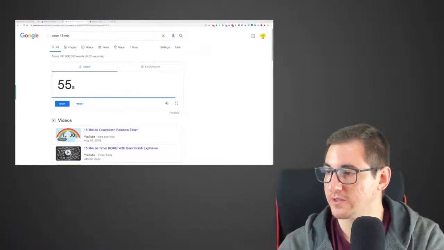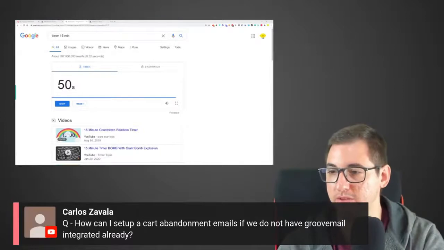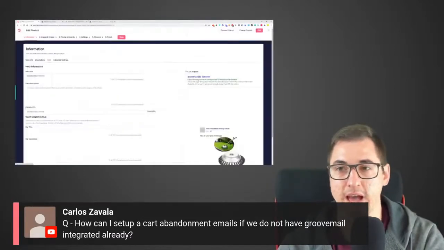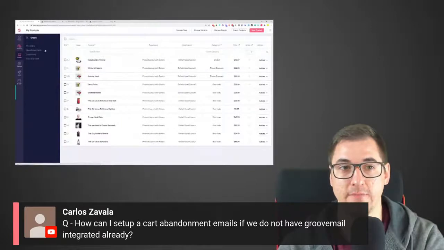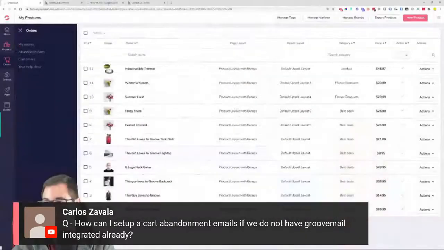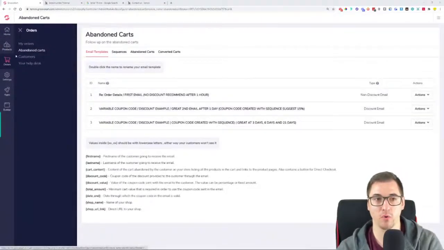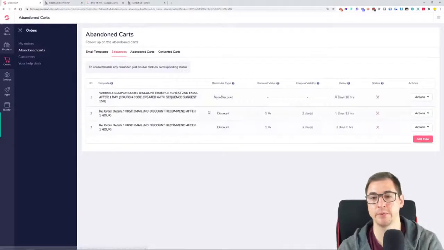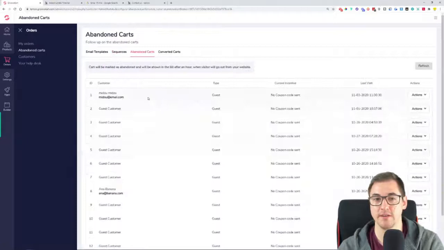Okay, so this was already a question. How can I set up a cart abandonment email if we do not have GrooveMail integrated already? GrooveKart already has its own system for abandoned emails, which is built in. If you come to GrooveKart, in case you go to orders, here you have abandoned carts. Let me just make it a bit bigger. Here in the GrooveKart orders, you have abandoned carts. You can set up your sequences to be sent out by GrooveKart itself. You can do discounts, 5% after 2 days, coupon validity, and so on. So this is already available on here.